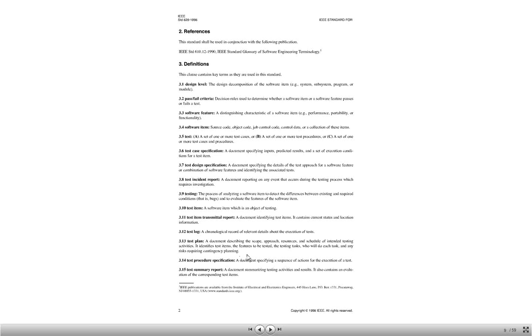A test plan covers all the items that we just discussed. A test procedure is, again, a document specifying a sequence of actions for executing a test. For example, let's say installation of a build. There could be a procedure to install that build, and that is a test procedure specification. A test summary report says, overall, what we have achieved so far, or at a given milestone, such as certification testing. So that is a kind of summary report.